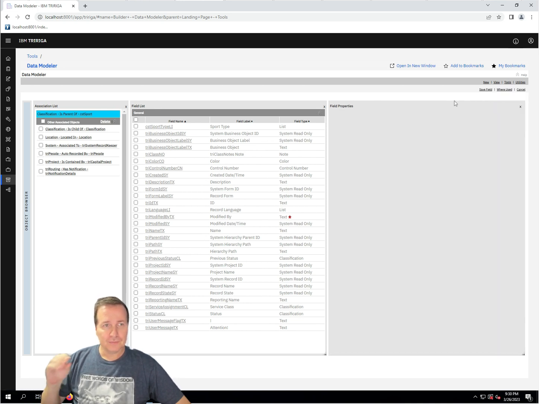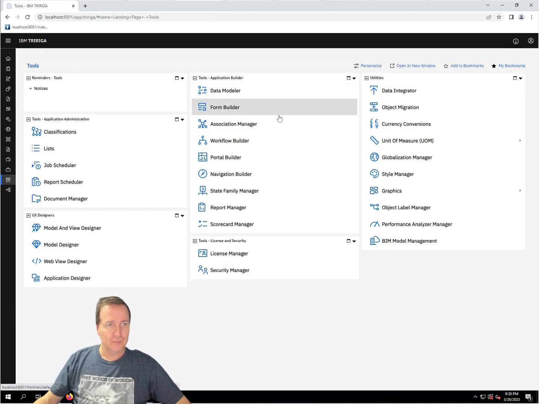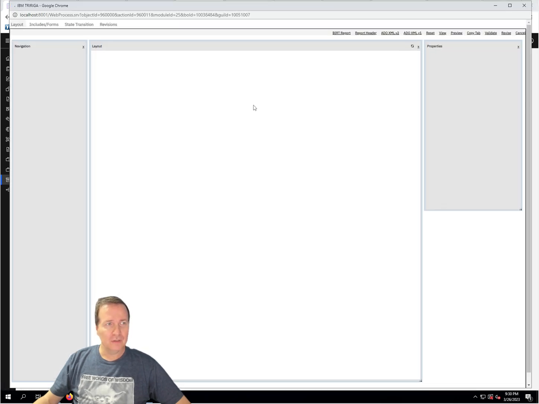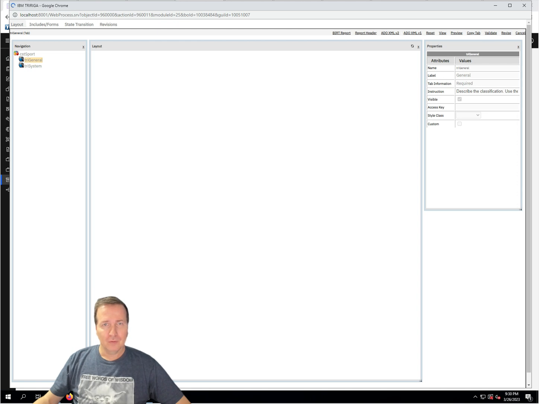Now, our field is on our business object. We need to add it to the form so that it can be selected. So we need to go to the Form Builder tool. We do that by going to Tools, Form Builder, and in classification it's CST Sport. I'm going to revise this.